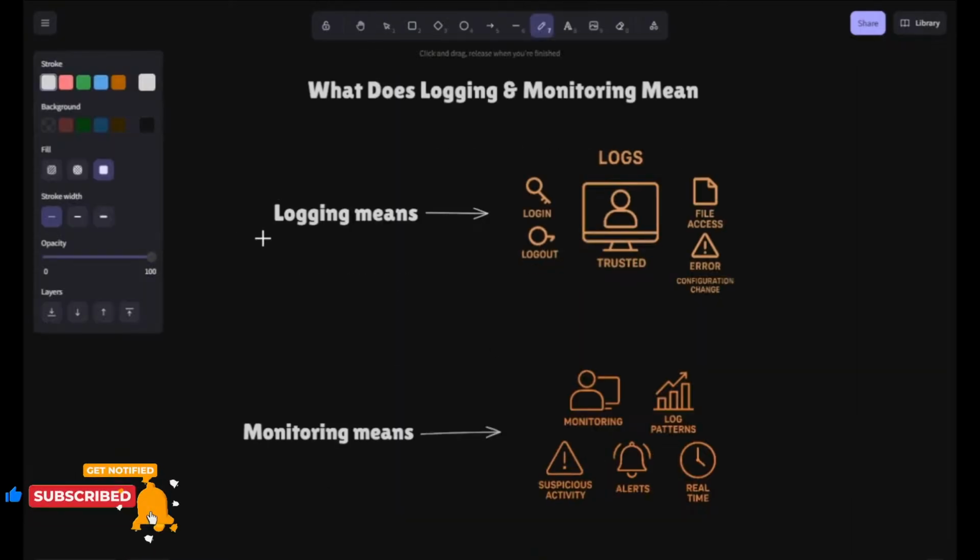Before we discuss the failure, let's clarify what security logging and monitoring are. Logging means recording events that happen on a system: logins, logouts, failed login attempts, file access, errors, configuration changes, basically anything that helps reconstruct what happened later. Monitoring means actively reviewing these logs, preferably in real time, using tools that analyze patterns and trigger alerts when something suspicious happens. Together, they form the backbone of detection.